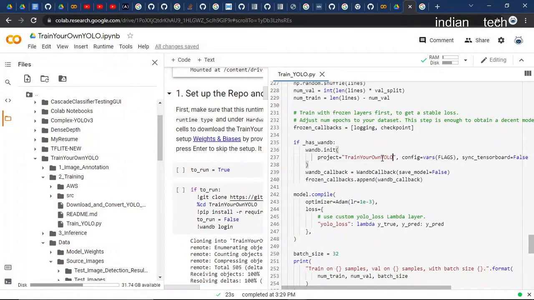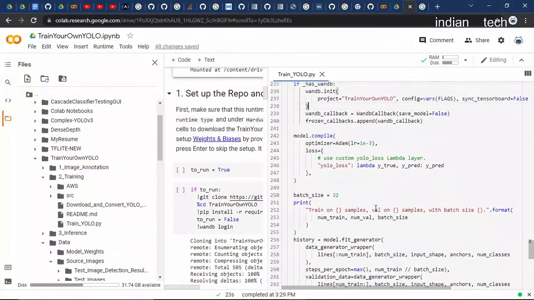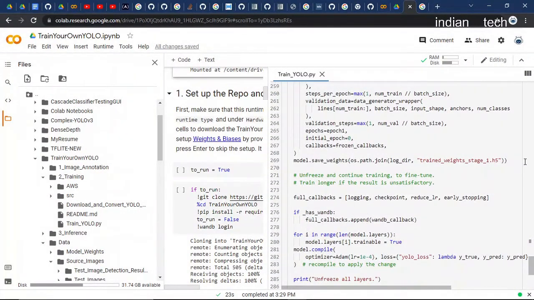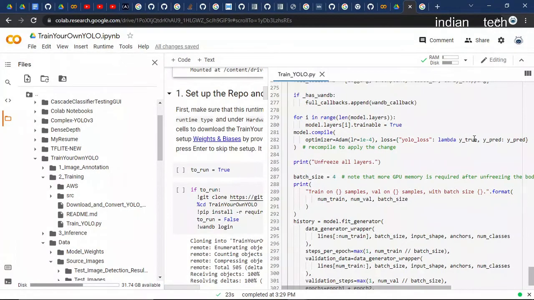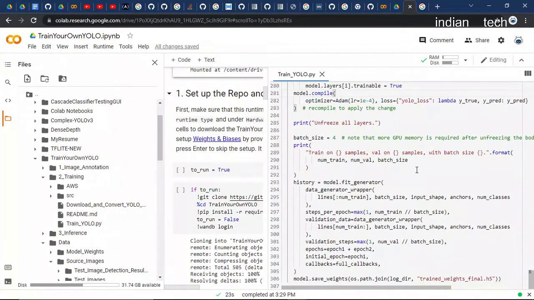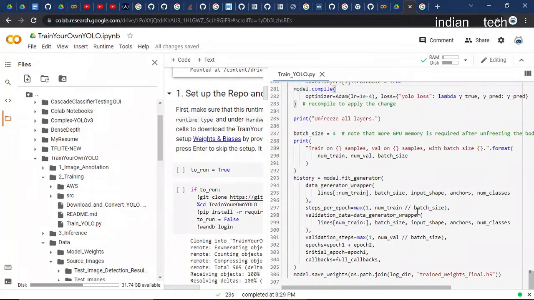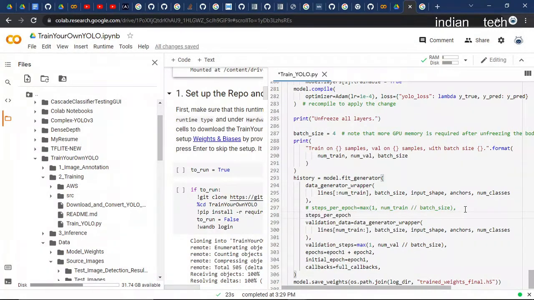So this is our project directory, Train_Your_Own_YOLO. That's important. This will be the trained weights as stage one. The loss will be like that. Steps per epoch. We need to change these things. We are going to have around 10 steps per epoch. So let's remove the max thing. I've commented out that entire line. So steps per epoch will be 10.